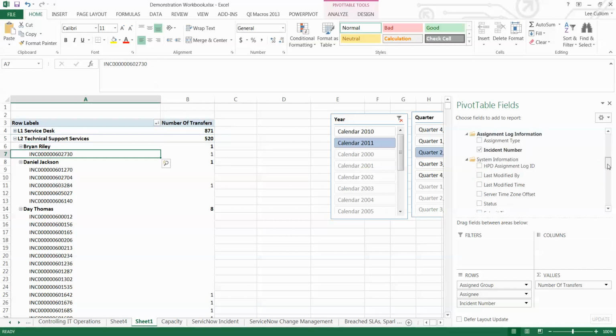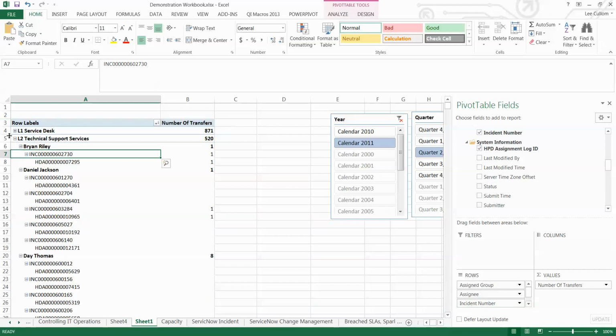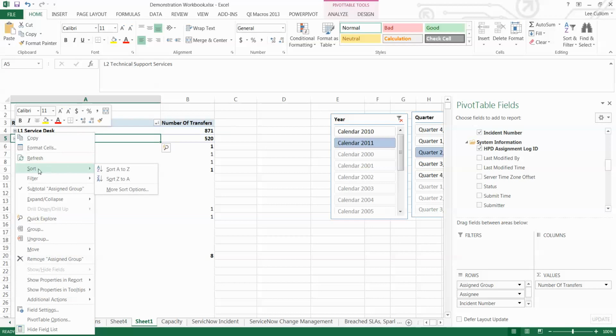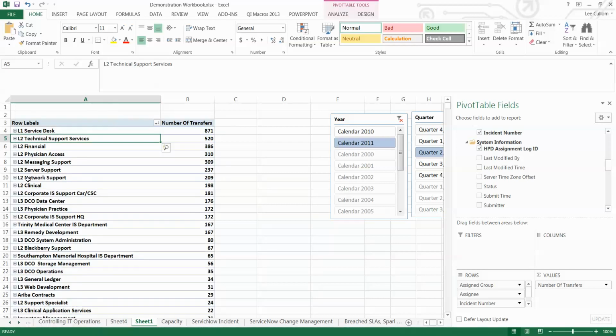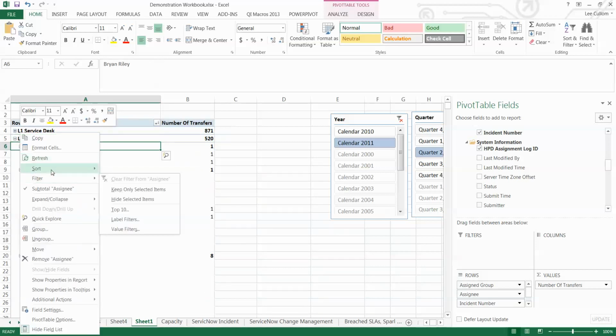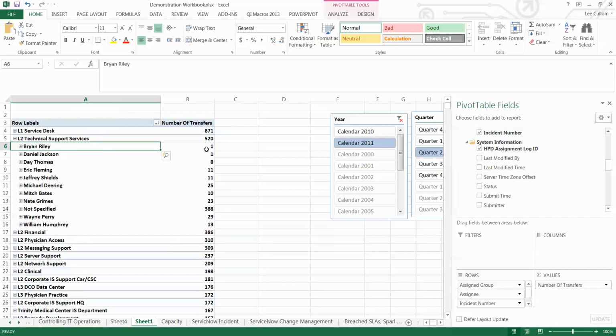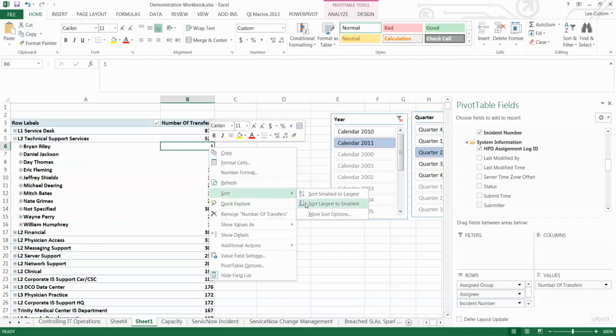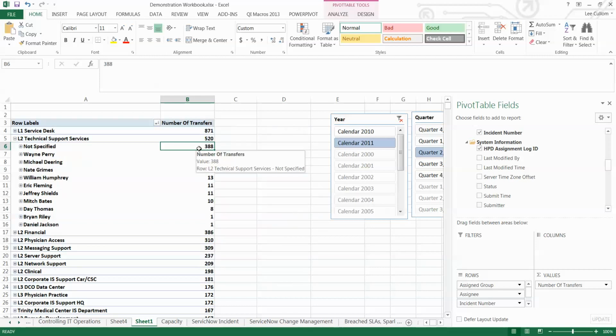And finally, to look inside of the assignment log, we're going to want to bring in the assignment log ID. So now we can see, within an incident, that specific assignment log ID. That gives us the ability to drill down all the way into the assignment log. Again, we're going to collapse these and show you how it works. Surprisingly, this group, L2 Technical Support Services, might have a few more transfers than I thought. We're going to collapse this. We can now sort to get the number of transfers that are highest first.